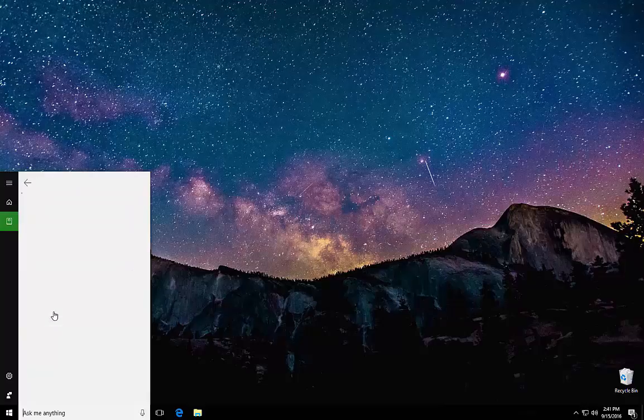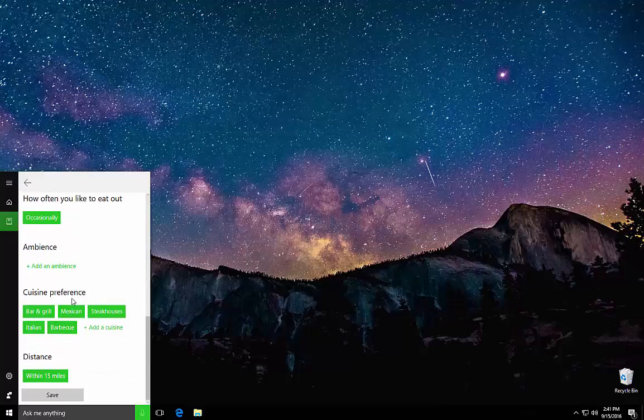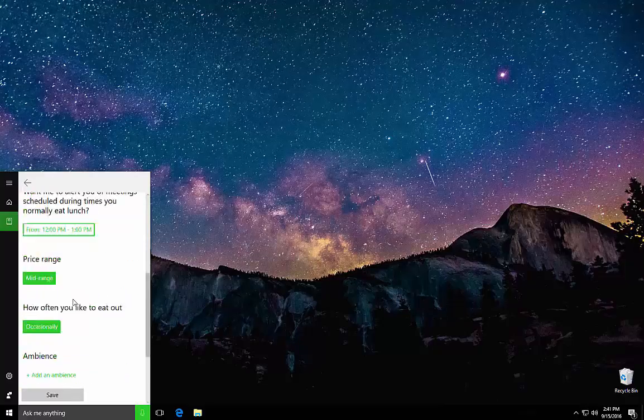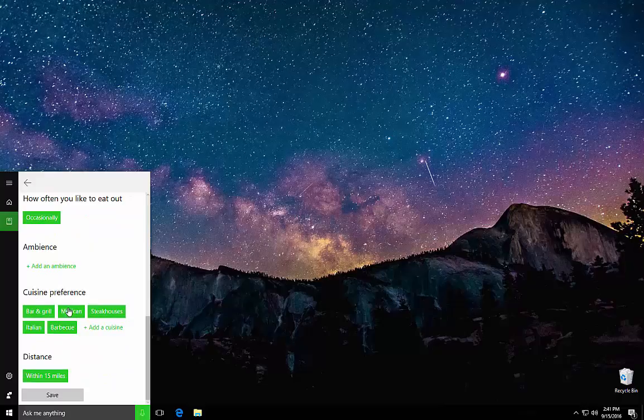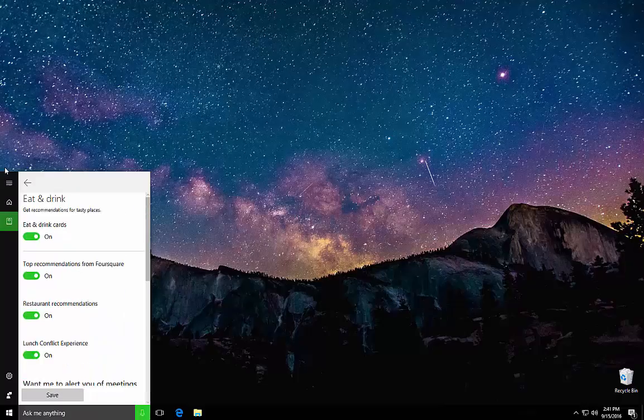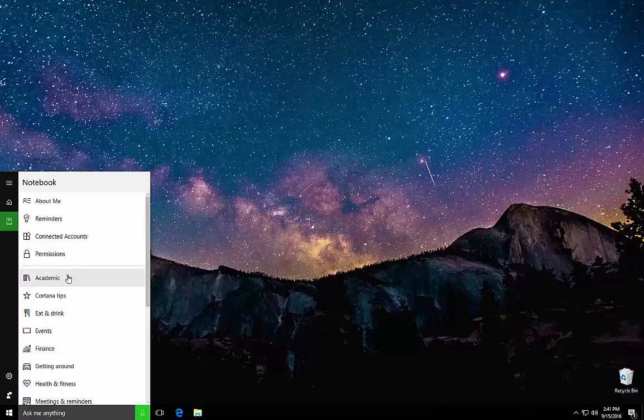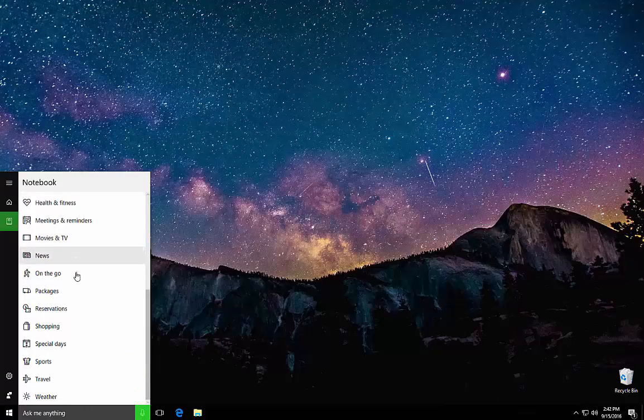Eat and drink, you can have restaurant notifications based on your location, as well as you can have specific cuisine preferences, ambience preferences. There's lots of stuff there. I'm not going to go through all of these, but do take a look at each of them and go inside, see what all is available as far as options go. You can set up your weather, so that all you have to do to find out what's the forecast for today is you just click down here in the taskbar.